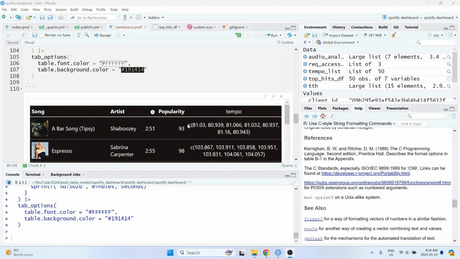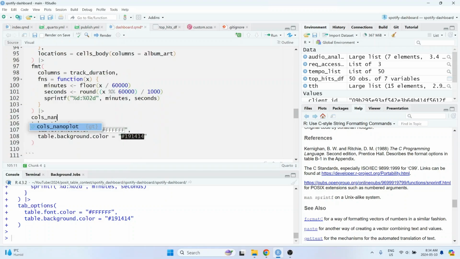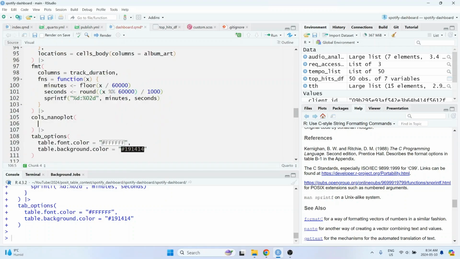Next, I'm going to convert these values in the tempo column and turn it into a nanoplot, which is a relatively new feature in GT that allows you to embed interactive plots inside of your GT tables. So we can use the cols_nanoplot function. And first I'm going to specify the columns where the data should be pulled from. And in this case, it's just from that tempo column.